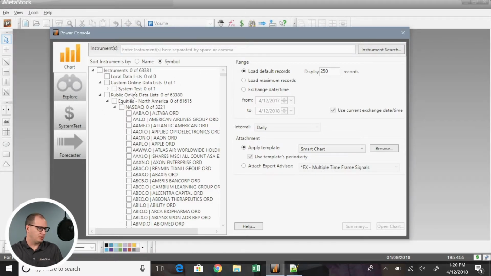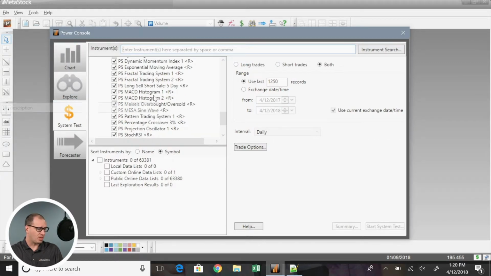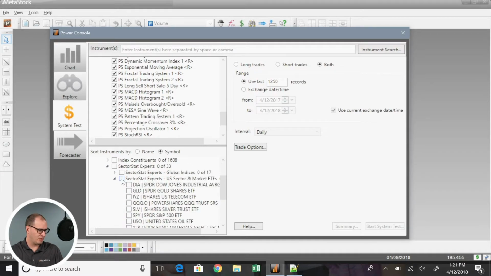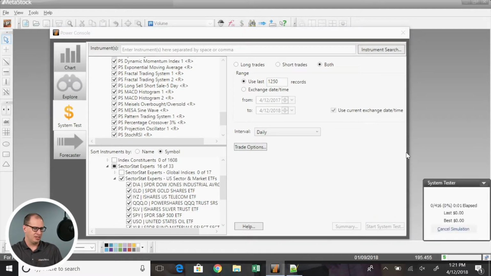Another way we can multiple system test is to actually take multiple systems like we've already done, but now put it against multiple securities. So what we could do is just say, let's say I want to put it against these sector ETFs here. I'll just go ahead and do these. So I'm going to do 26 systems against 17 stocks to see how they perform. So let's go ahead and run that.